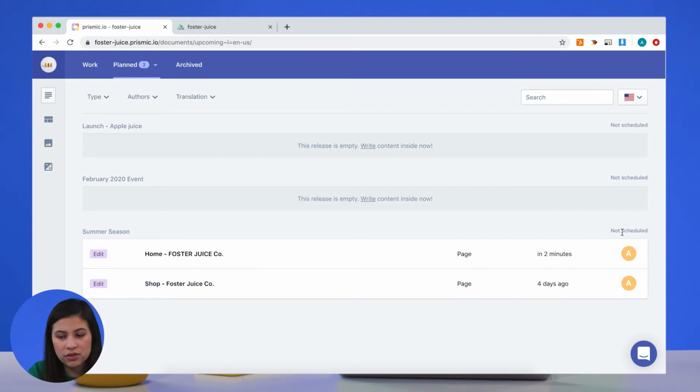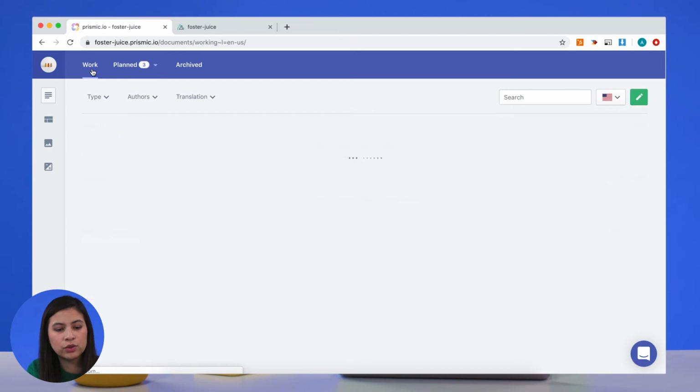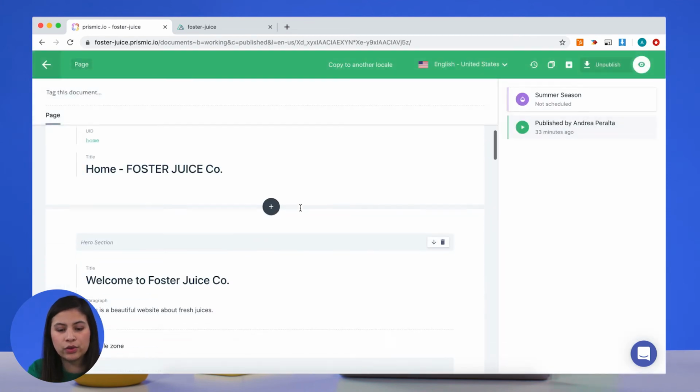I haven't scheduled it yet, but I will be able to see in this view everything that I have scheduled. So I will have here the date for August, for February, and then my apple juice. We don't know yet when it is going to be launched. So you will have a preparation tab where you have everything planned and you know when everything is going to go live. Additionally, every release is independent per language, per locale, so you will also have the possibility to go through there.